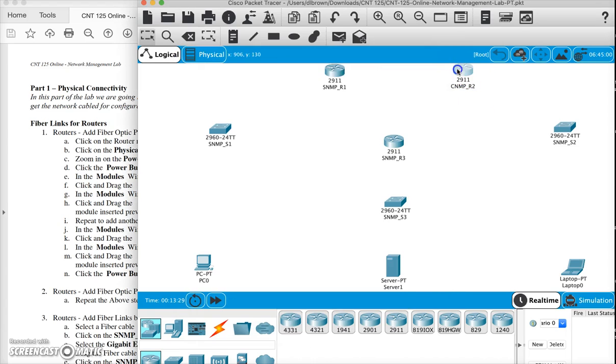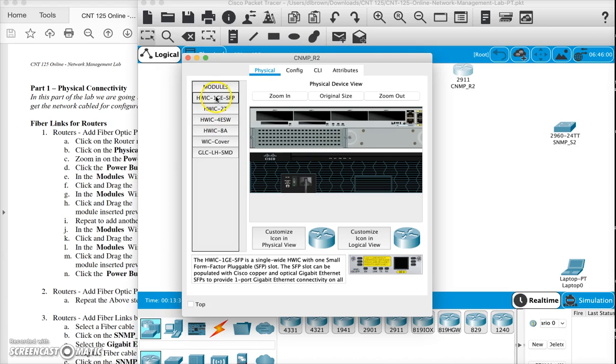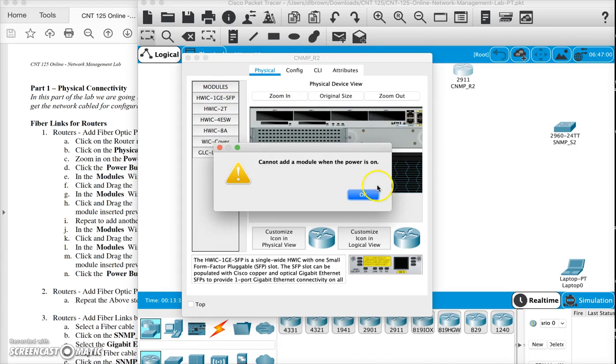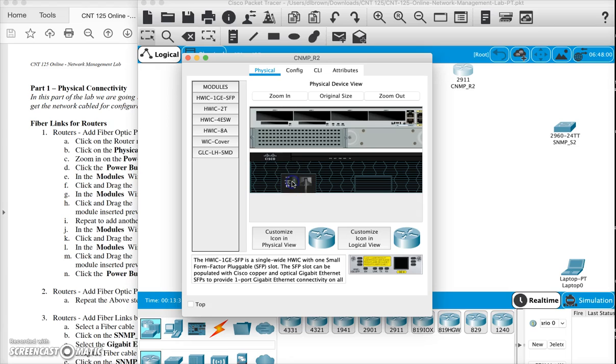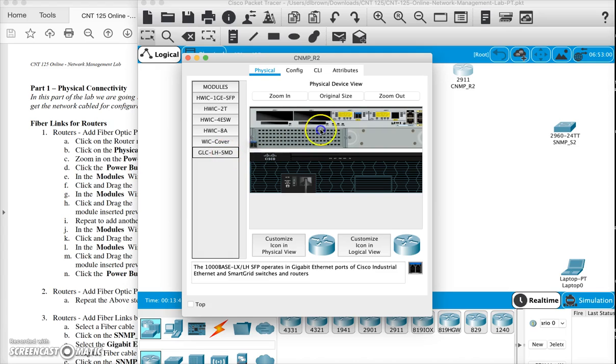Okay, I'm going to repeat that for router 2. If I try to put a module in now, it's going to say, hey, you can't do it with the power on, dude. So I got to turn the power off. Right there. Oops, there's my power. Gigabit module, gigabit SFP module, slide the SFPs in. Boom, boom, and then power it back on.